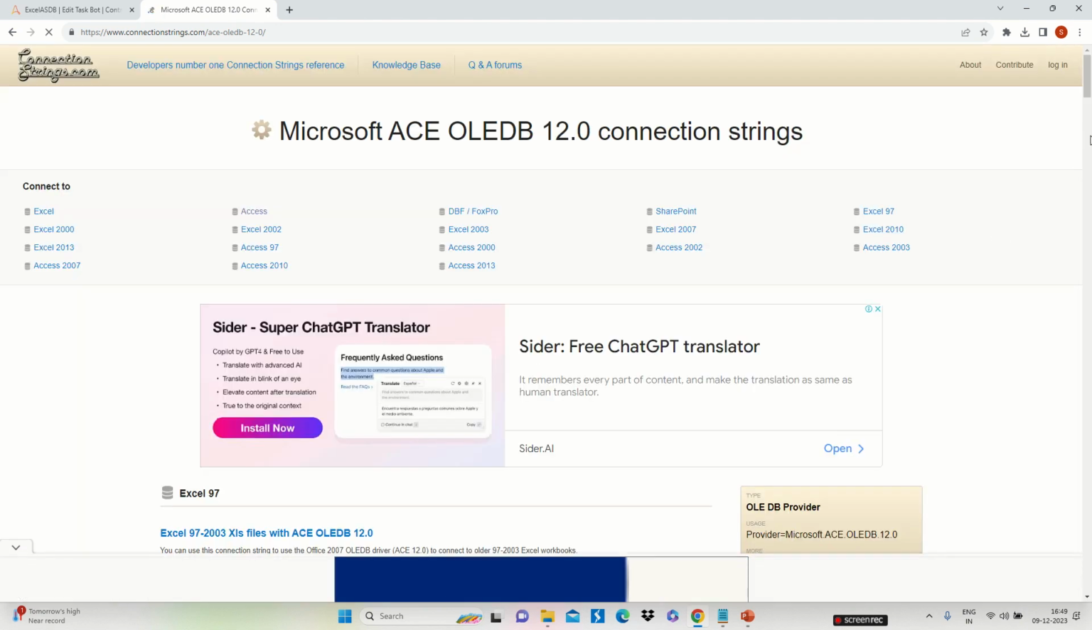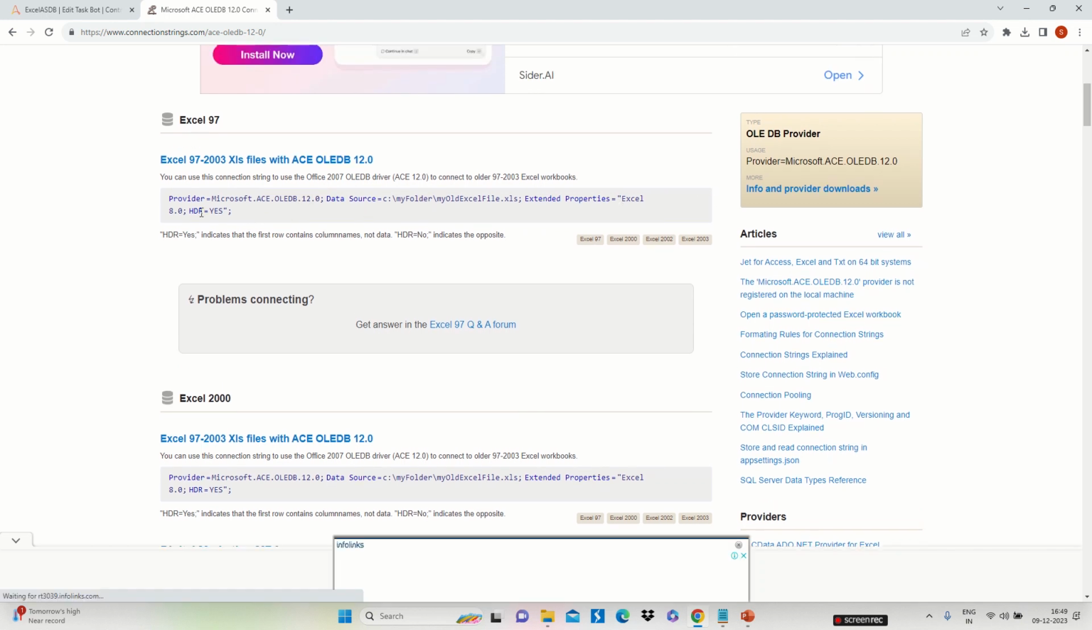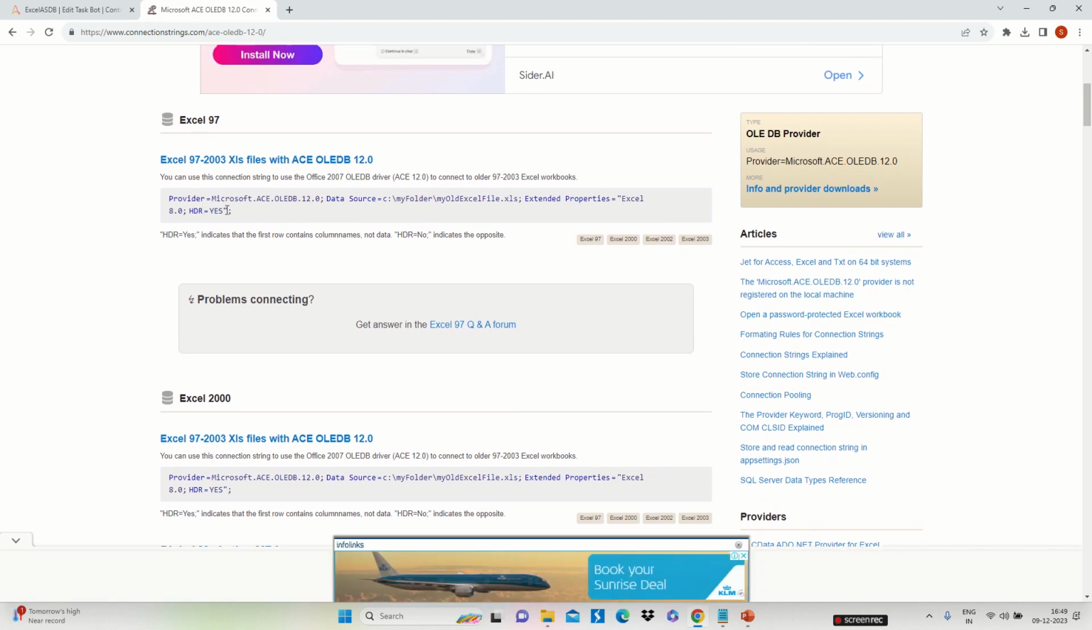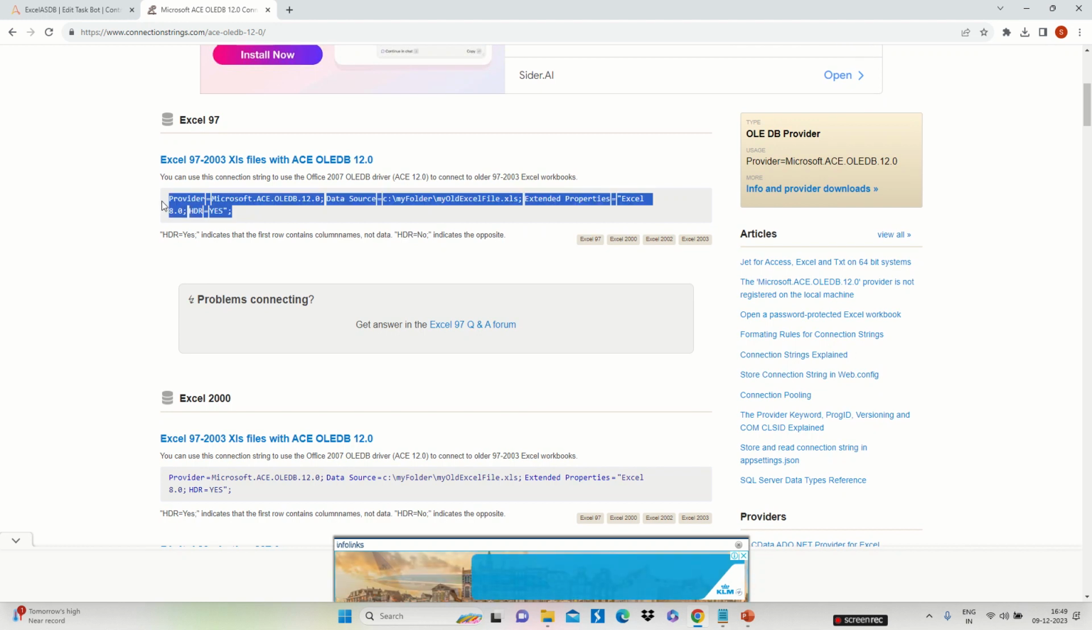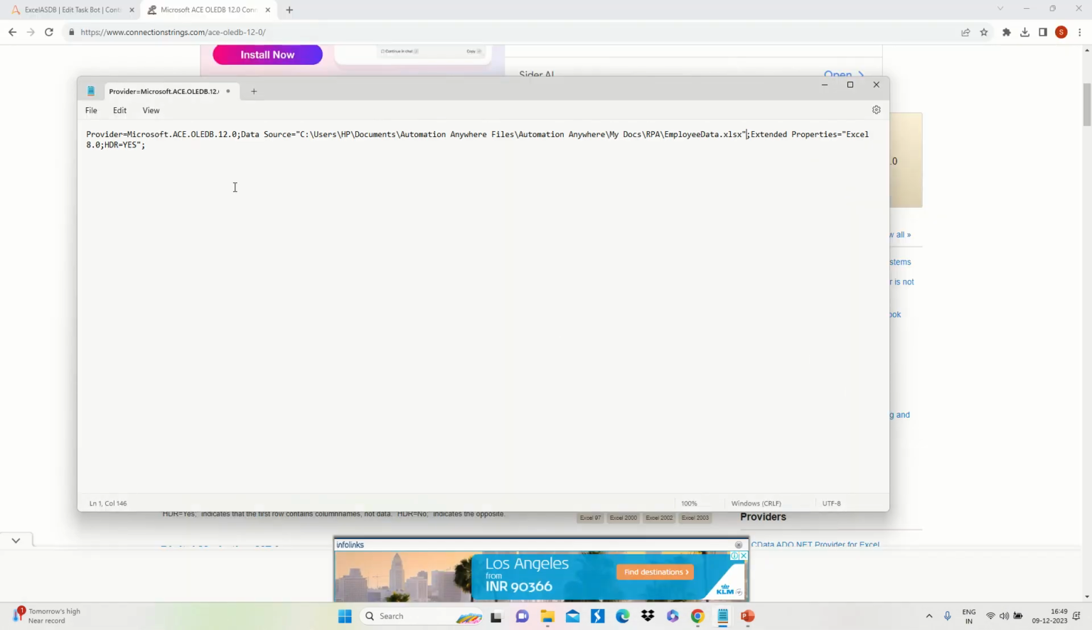Then scroll down. Here you can see the OLEDB connection string. This is the connection string. I'll take this one and copy it, and I will open Notepad. I already pasted it here.